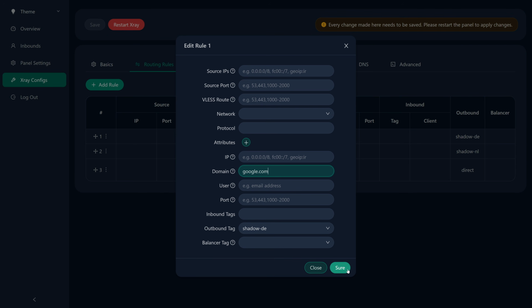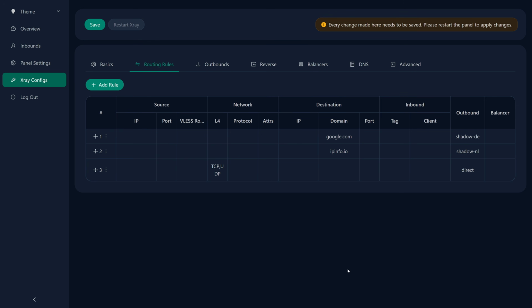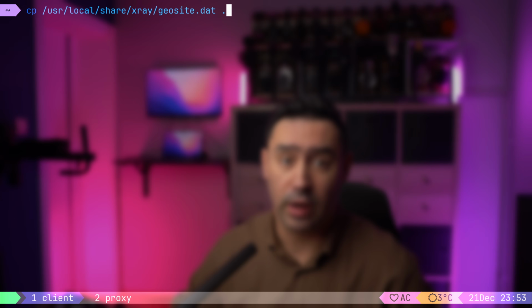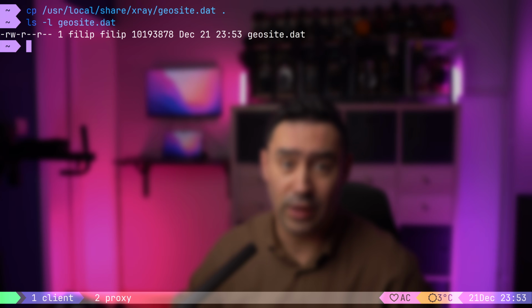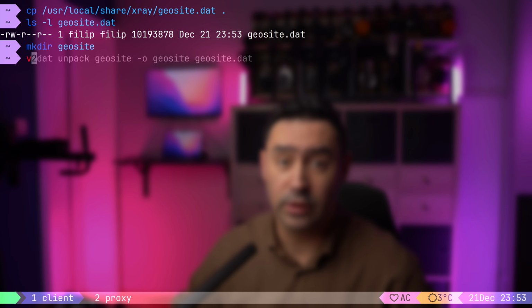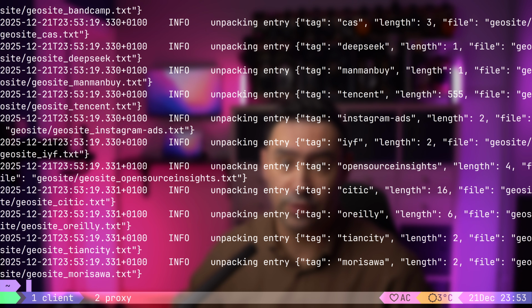But that raises a question. What about all the regional Google domains? And what about YouTube? Luckily, Xray comes with a precompiled database of domains and IP addresses. This data is stored in the geosite.dat binary file. I will use the v2.dat tool to unpack it. First, I will create a folder and run the v2.unpack command to extract the data from the geosite.dat file.